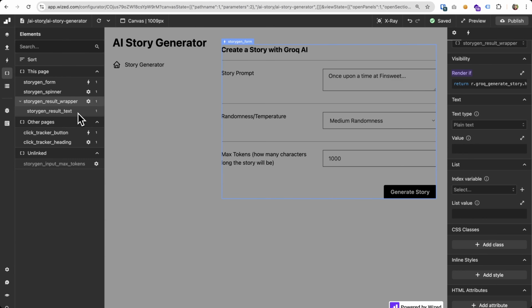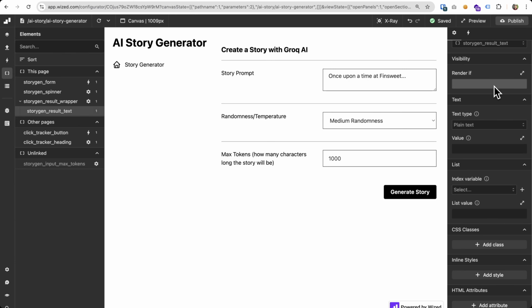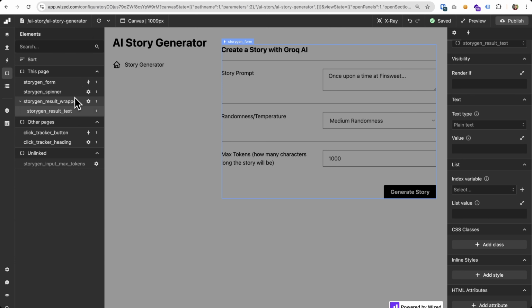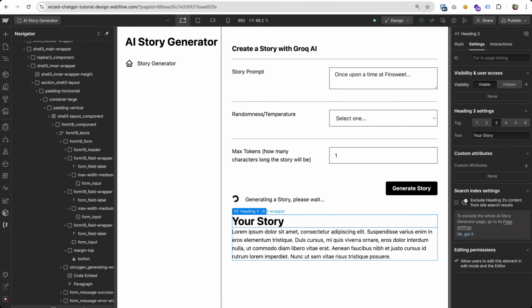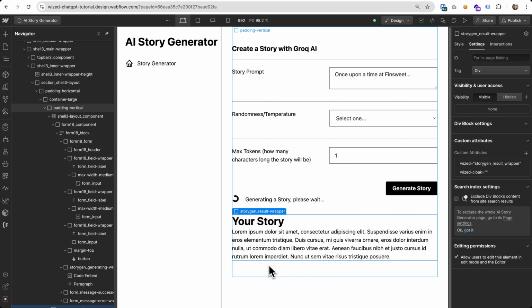Lastly, the text. We want to click into the text. We don't need to worry about the visibility of this because the wrapper that we just set up the visibility for, that is this div here. It holds the title and the text. The visibility is being handled for the div that it's in.